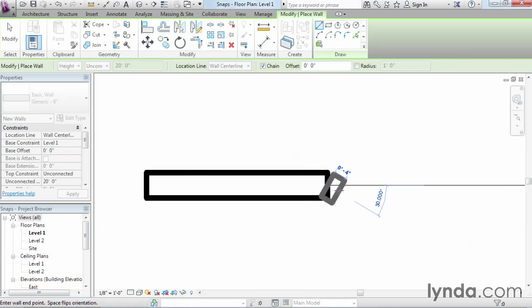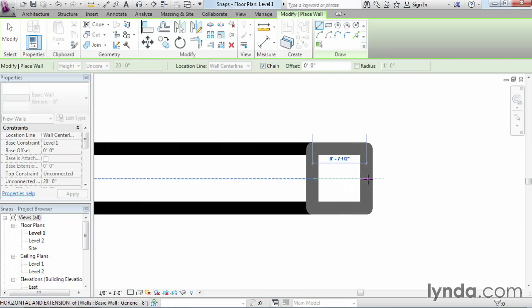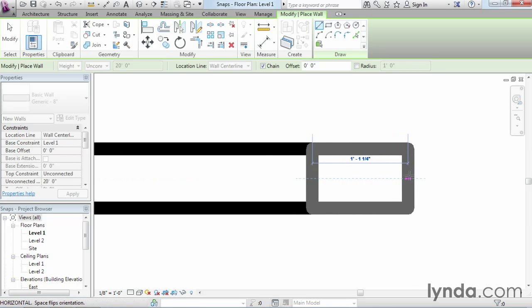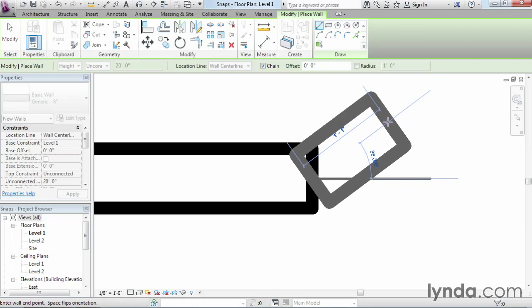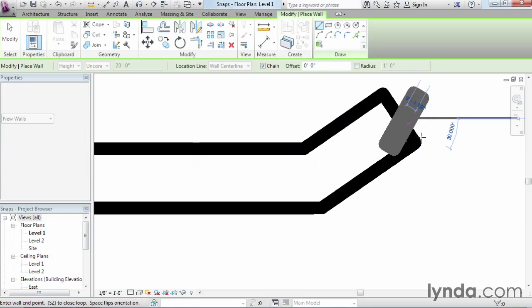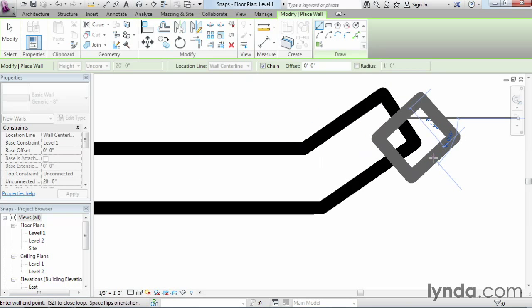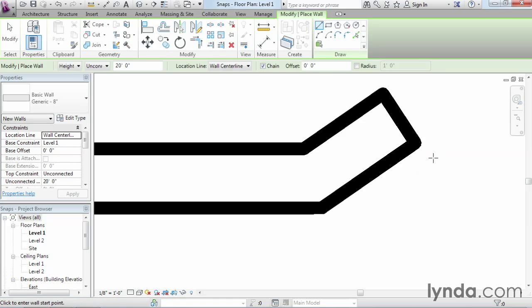If I continue to zoom in very close, and I just used my wheel to do that, now you'll see that I'm snapping to every 1/4 of an inch. What's really handy about this feature is that in the course of your zooming in and out, it will adjust the degree to which it's snapping. So you don't have to go back and change a setting. It does this automatically.